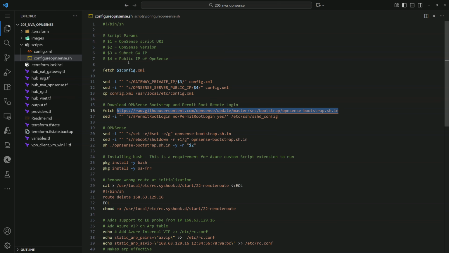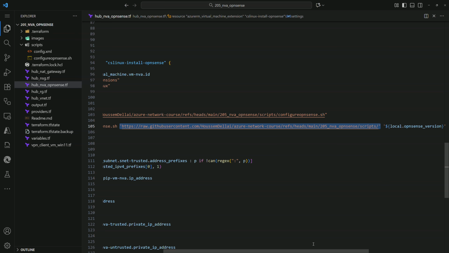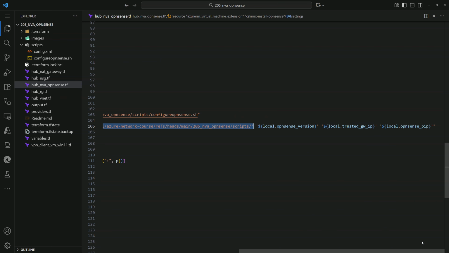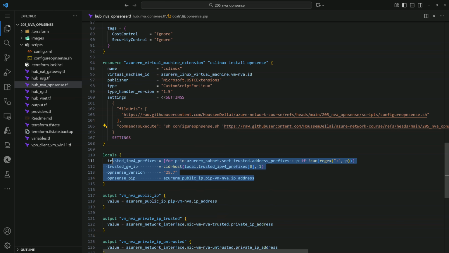So you note that here there are some parameters that we pass to this shell script, and those parameters are specified right here. So we specify the path for the shell script, which is the GitHub repository, and then we specify here the version, the gateway IP, and the public IP address of the OpenSense, and we get those values as local variables within Terraform. So as per today, we are using OpenSense version 25.7 because that's the latest one available as per the recording date. But in the future, I believe there will be newer versions, so always check for that.